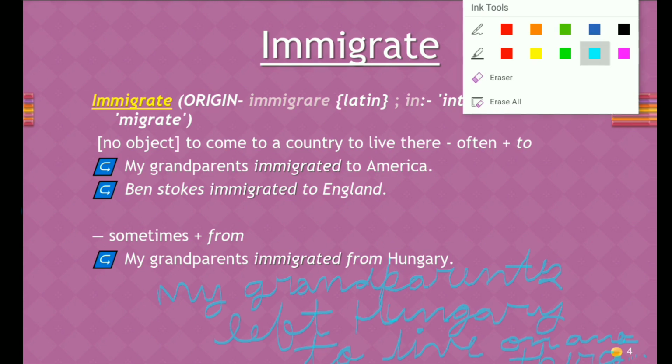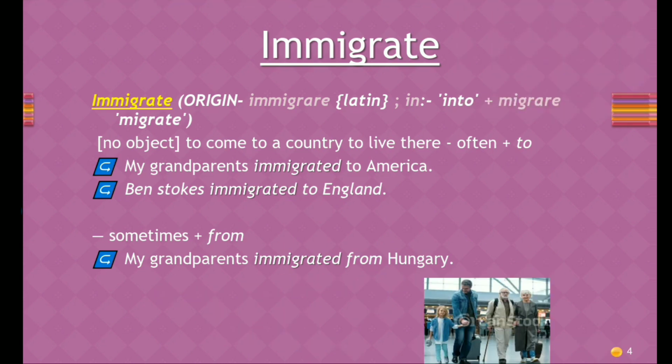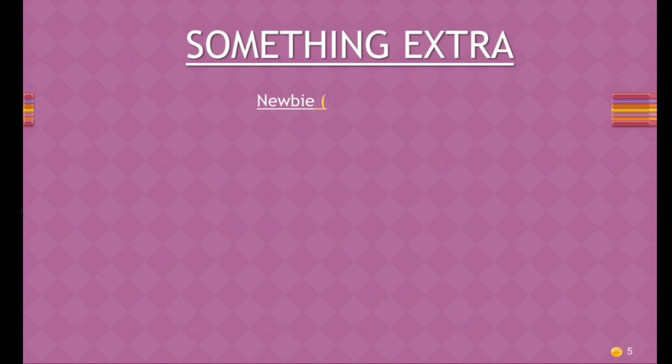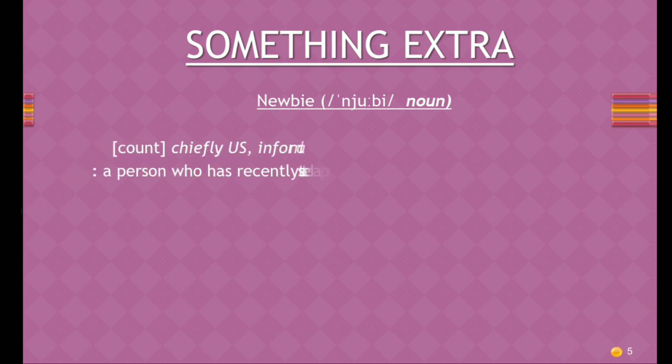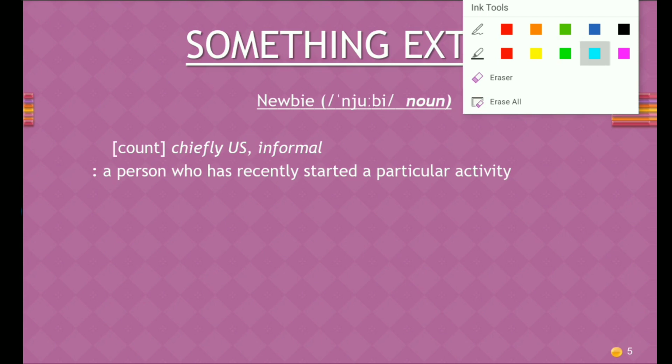So now let's discuss something extra. In something extra we have newbie. Newbie is a noun. You might guess the meaning of newbie, as new means something new. When somebody is new, we say new, and by means guy, so simply we can say new guy.